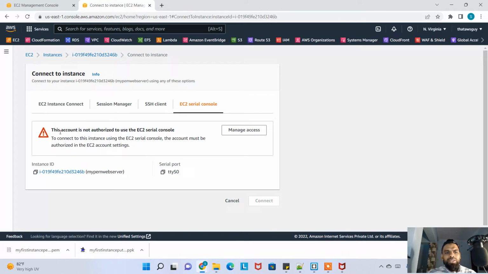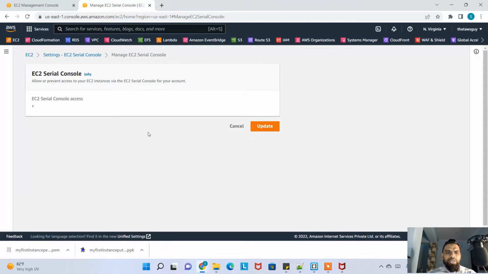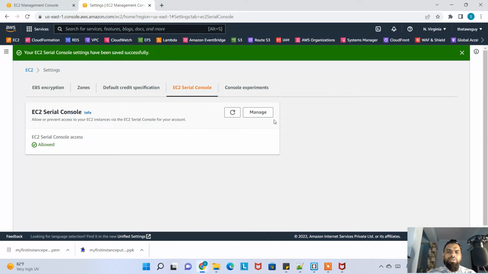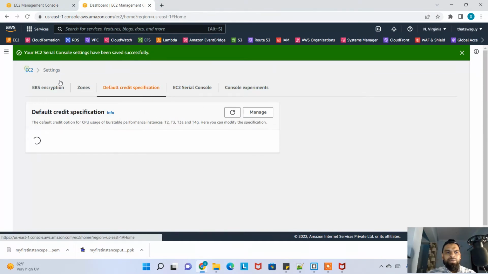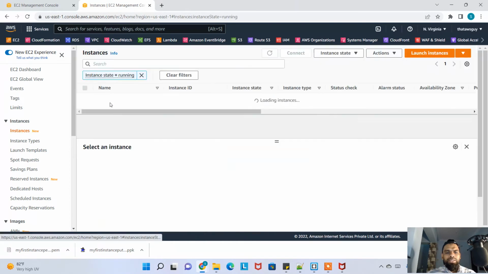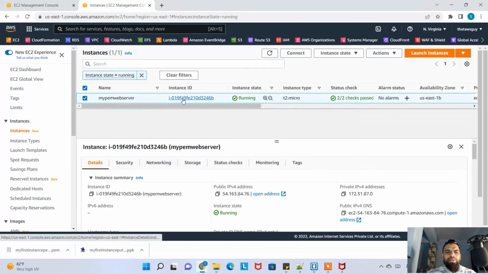This account is not authorized to use the EC2 Serial Console. So just click on manage access, click on allow, and then click on update. This is also one way of connecting. So click on EC2 again, click on instances, and then click on connect.